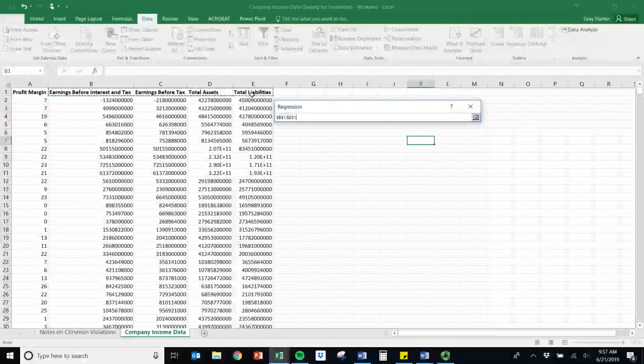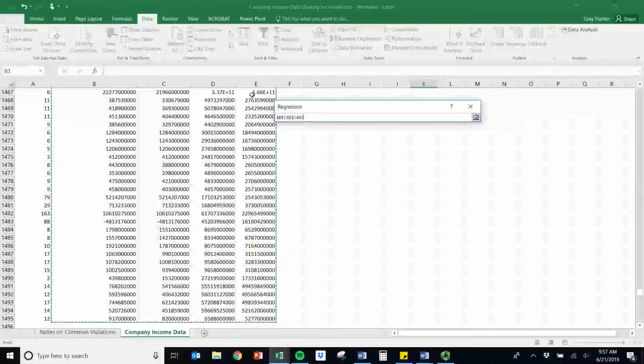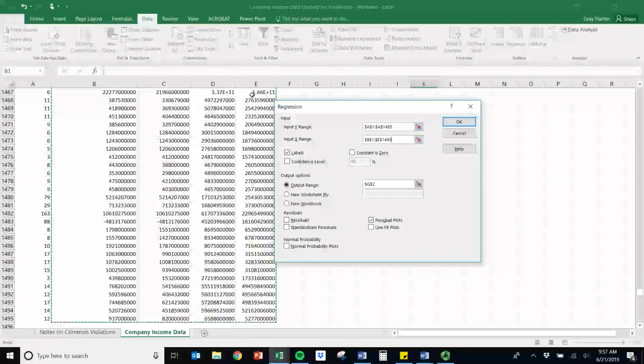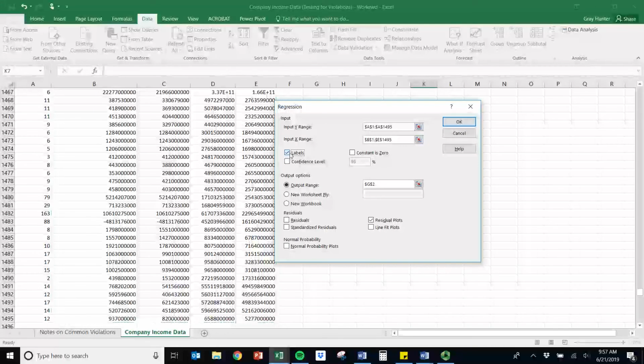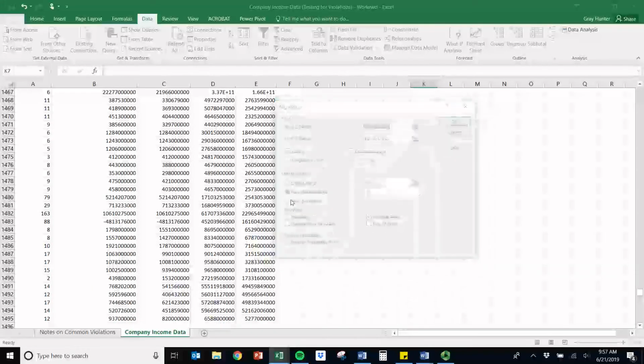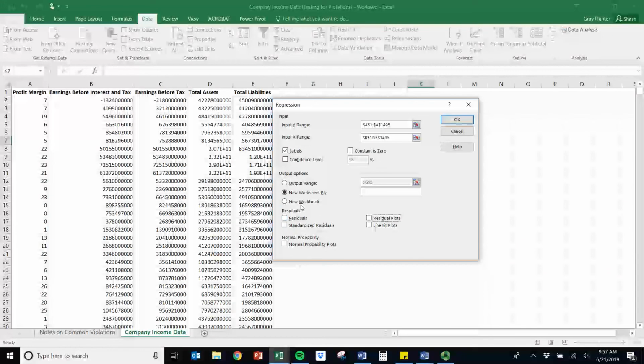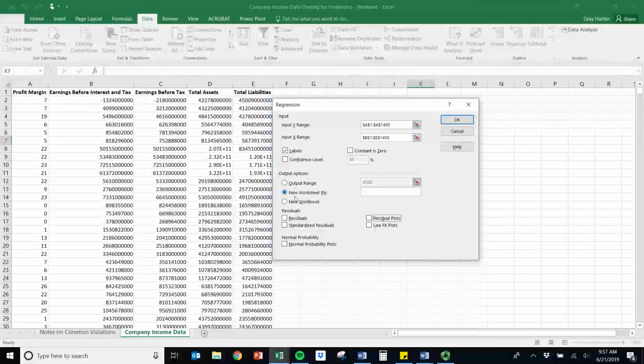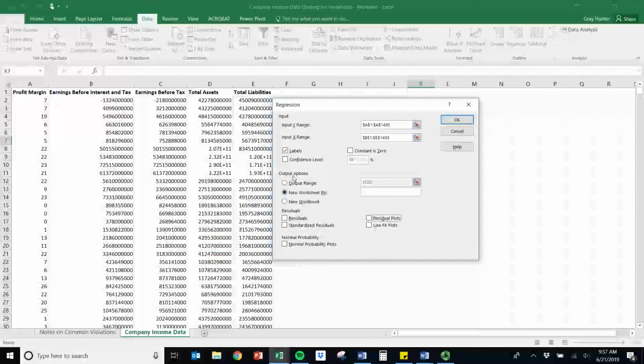So I highlight across, and I'll do Control Shift down, Command Shift down to highlight them all. You can hit Enter or hit back on the graph, something like this. I did have labels, so I'm going to click that. Most of your dialog boxes will be set up like this. I'll go down here. You can put the output, so our output options, where that regression table goes, on a new worksheet if you want.